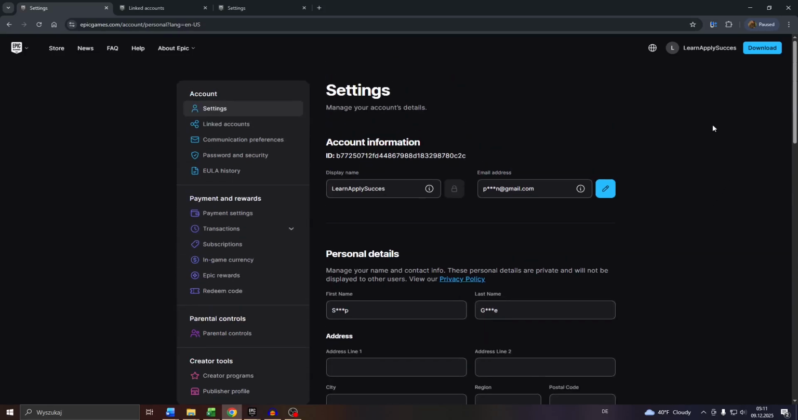The only thing you can't change is your account information user ID, of course. That will be assigned to you once you have signed up on Epic Games. And that's it, guys. Don't forget to be logged in with the same account, of course.